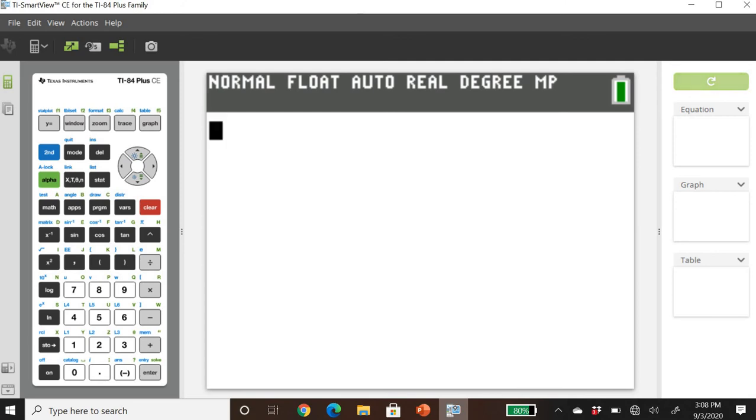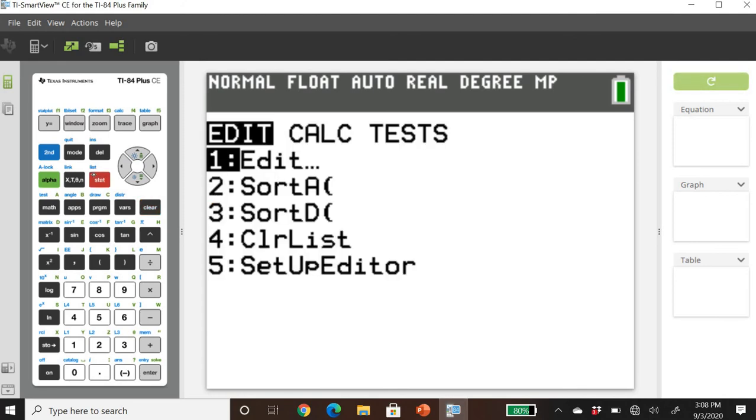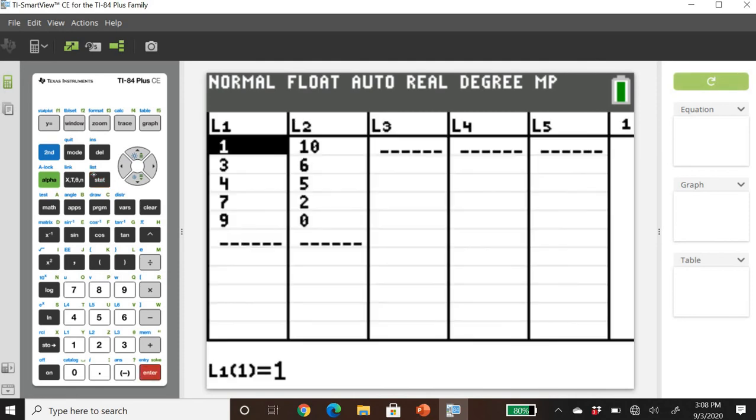All right, so we have our calculator here. First thing we want to do is put in some data points. So we go to our stat button and edit. And these are just points I made up. So again, if you want to pause and type these into your calculator, go ahead.